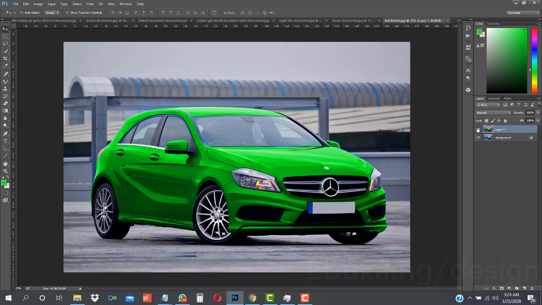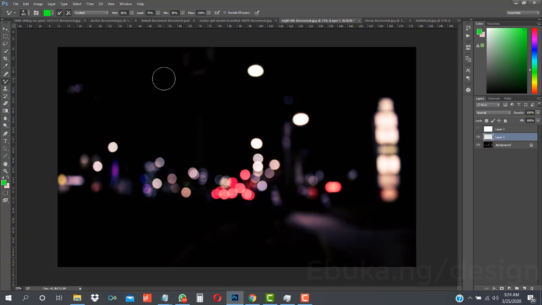Okay, good. So another tool we're going to be looking at is a tool directly under the color replacement tool. It's called the mixer brush tool. The mixer brush tool is just like a normal brush tool, and for that we're going to be using this picture. It's called nightlife. So just open the nightlife picture from your resources folder.